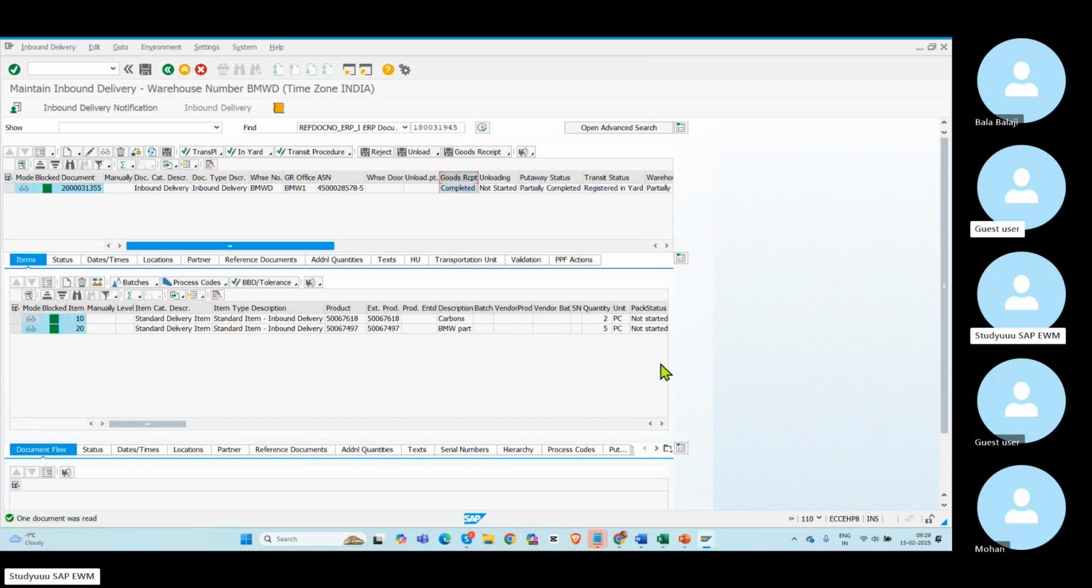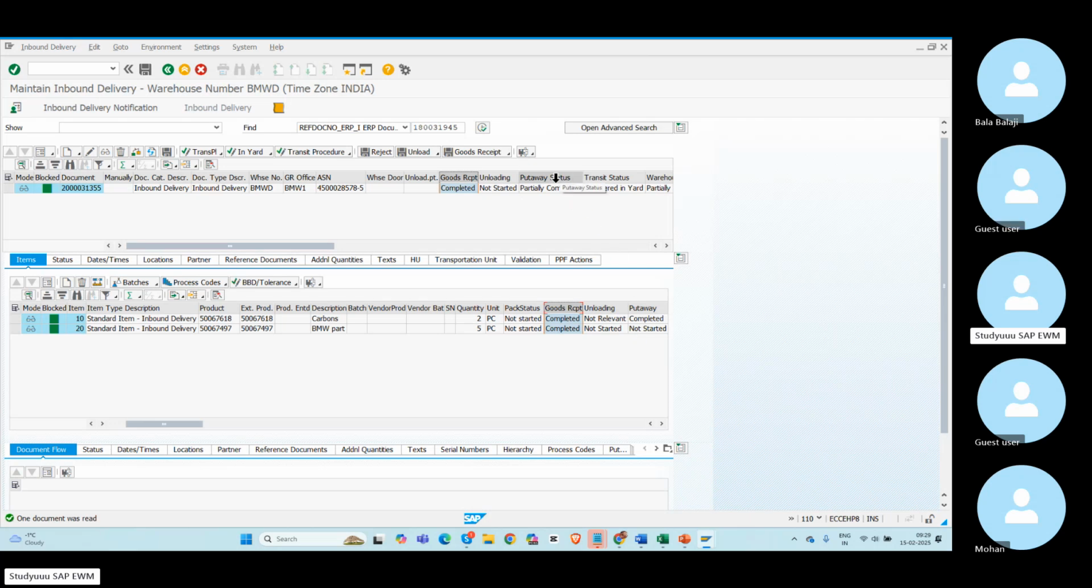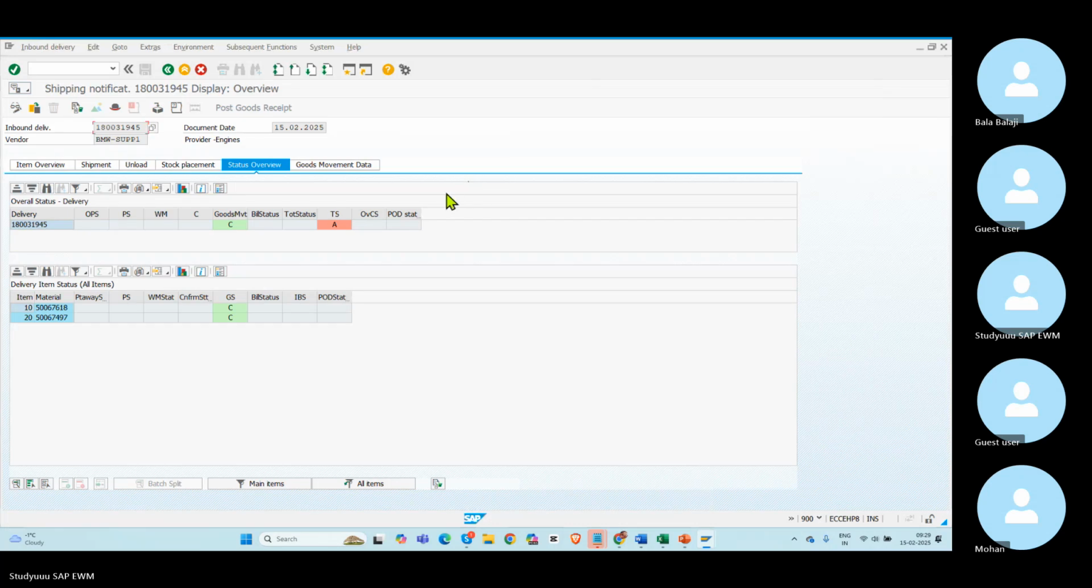Can you see? GR has completed both the items, not partially completed. GR is completed fully in this case. Only put away is pending. Okay, put away is partially completed. GR is fully completed. You see, GR is completed, not put away.